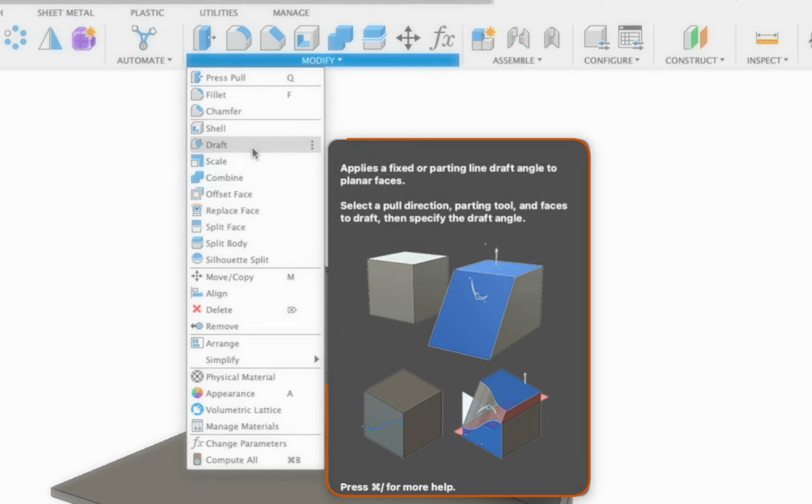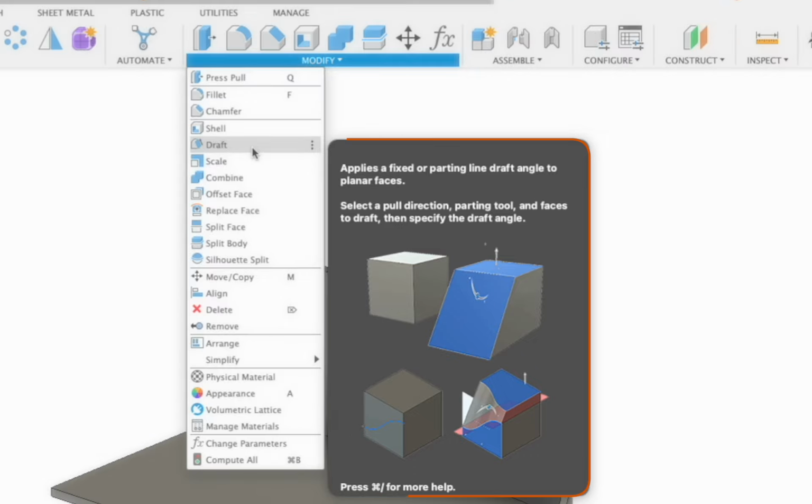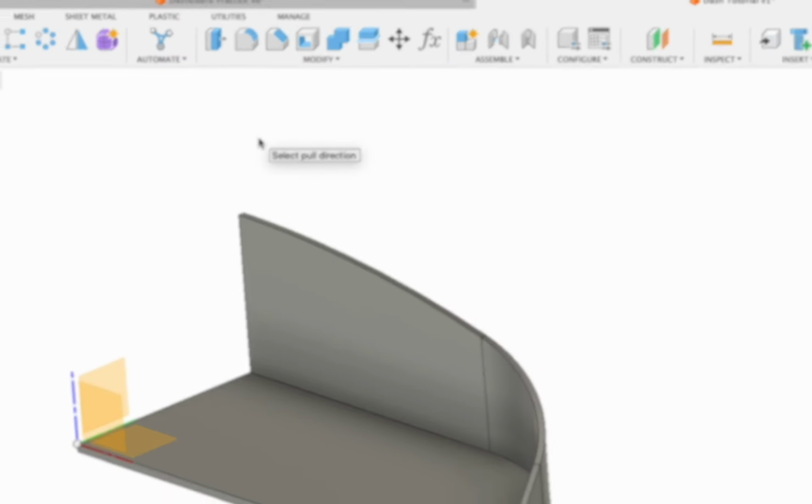So here it applies a fixed or parting line draft angle to planar faces. We need to select the pull direction, parting tool, and faces to draft, then specify the draft angle. So let's get into it. Let's see how it works.